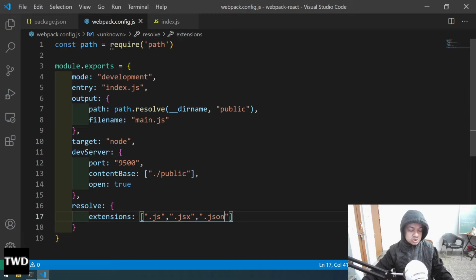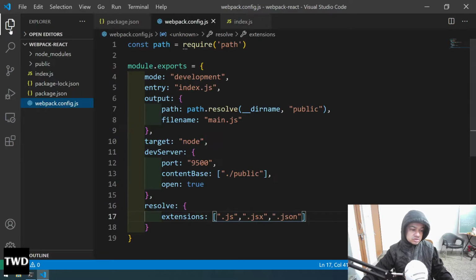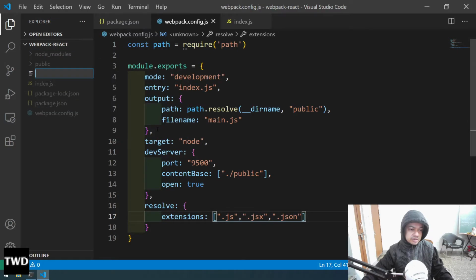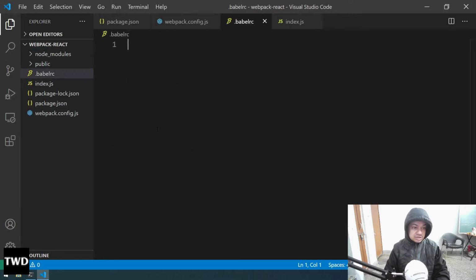rules in our webpack.config. So Babel configuration, we have already done install Babel, but we need a Babel configuration also. So let me do here, come here, new file .babel. Dot is important, dot is there. Okay, .babel, or see, it is showing a nice icon of Babel also.